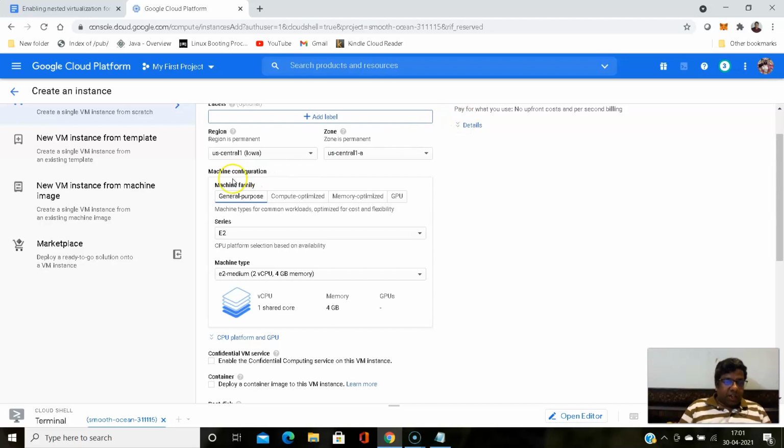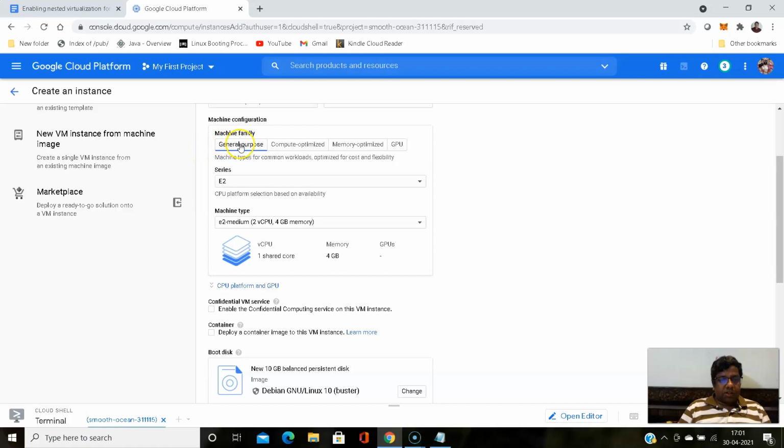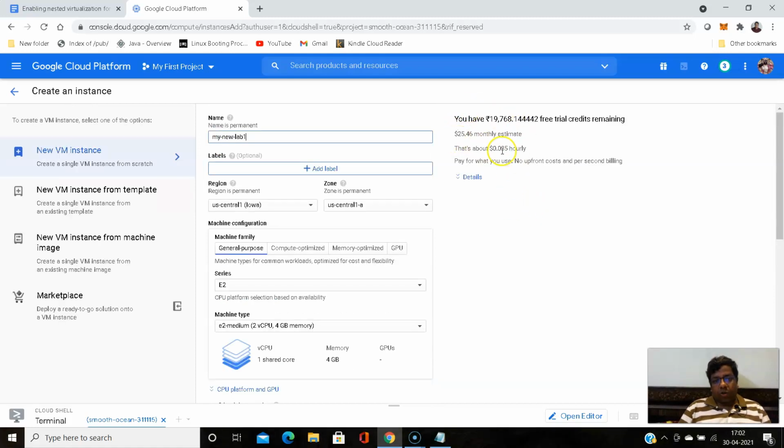Okay, now machine configuration. Go to machine configuration. Here select general purpose. It will show you how much you are going to spend for a machine, the hourly rate and the monthly rates. So if you keep this machine running for the whole month, how much you are going to spend, and if you run it for a couple of hours, how much you will be spending.